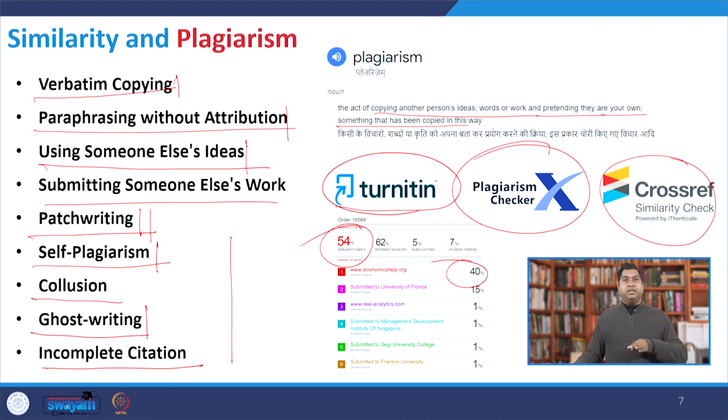Now if you ask what percentage of plagiarism is acceptable, which is one of the most common questions from students, ideally it is 0%. Obviously there is no tolerance for plagiarism.